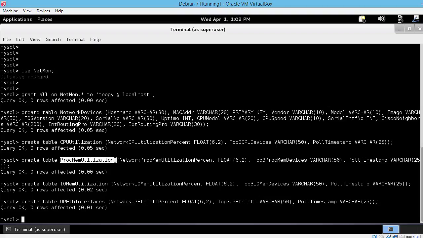Okay, so we have the CPU utilization table for information about processor usage, the procmem utilization table for information about the memory that is allocated to various processes on the router. Then we have the IO mem utilization table, which refers to memory dedicated to traffic like routing updates or broadcasts. And finally, the UP Ethernet interfaces table, which holds data about the number of UP interfaces in the network.